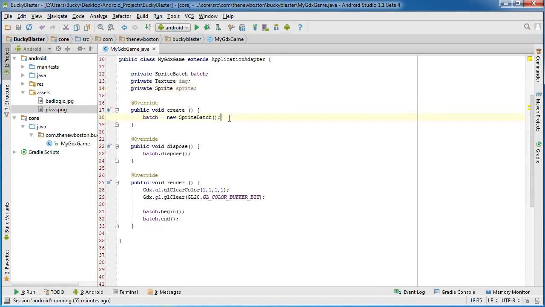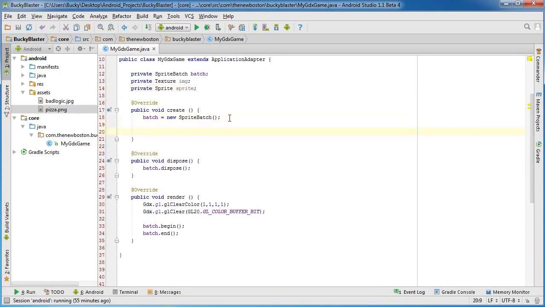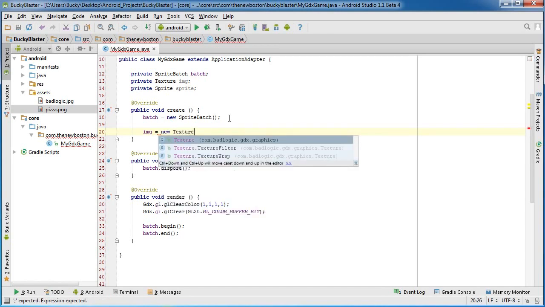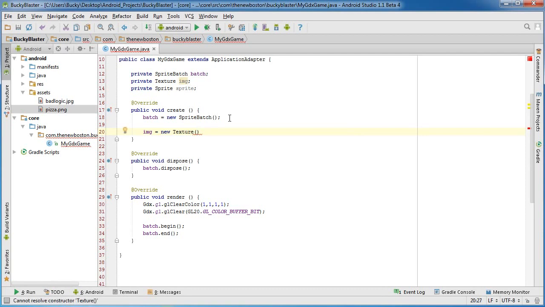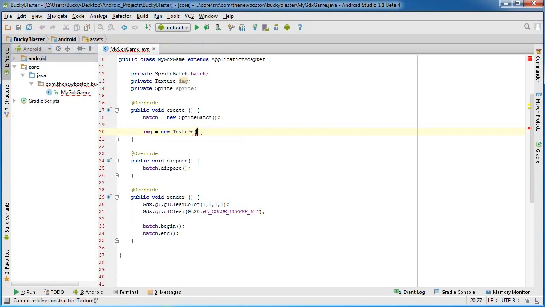So now in create, this is how we do all this, and it's actually really easy. For the image, we're just going to set this equal to new texture, and the only parameter that this takes is the name of this image as a string. So that's pizza.png.